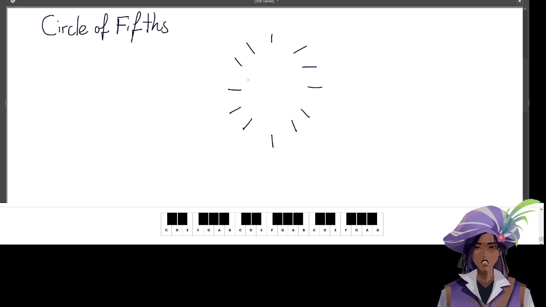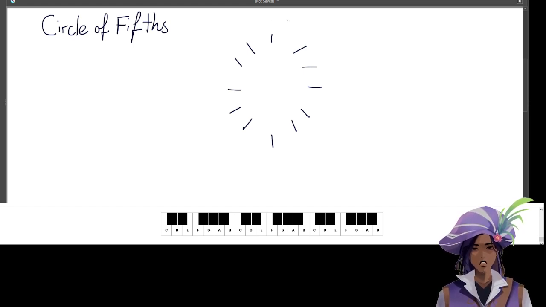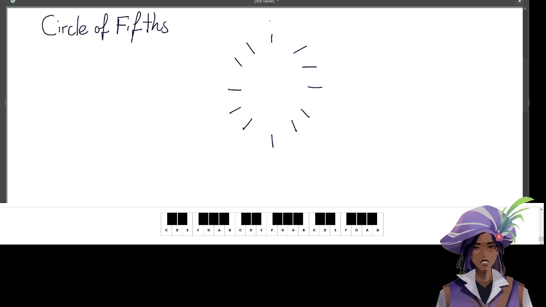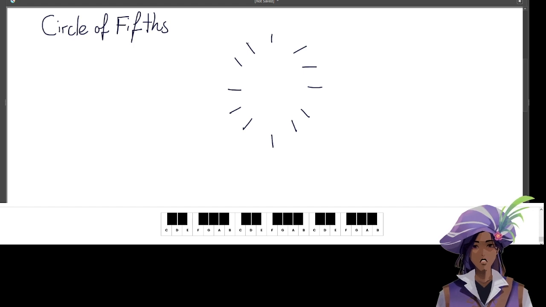So yeah, the Circle of Fifths. What is the Circle of Fifths? The Circle of Fifths is a way to arrange keys in a circular fashion. And what that gives you is a very good way to transition from one key to another, or to include certain keys, or certain scales in this case, into a song with a specific key. I'll show you what I mean.